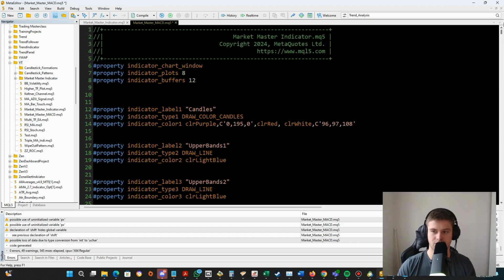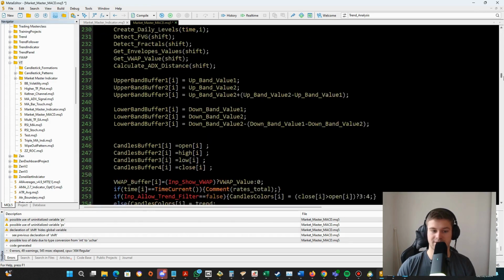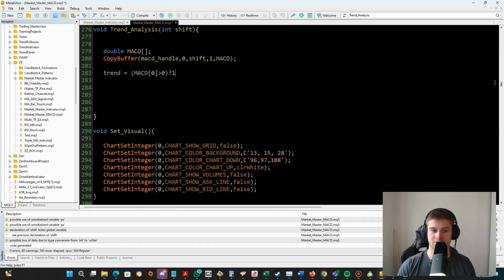So this is tied to the color as well. Okay, so yeah, got it. So 1 is uptrend, 2 is downtrend. So if MACD position 0 is higher than 0, it means that we are in an uptrend. And if this is not the case, then we are obviously in a downtrend. Or the MACD could also be equal to 0, but yeah, let's not take that into consideration here.